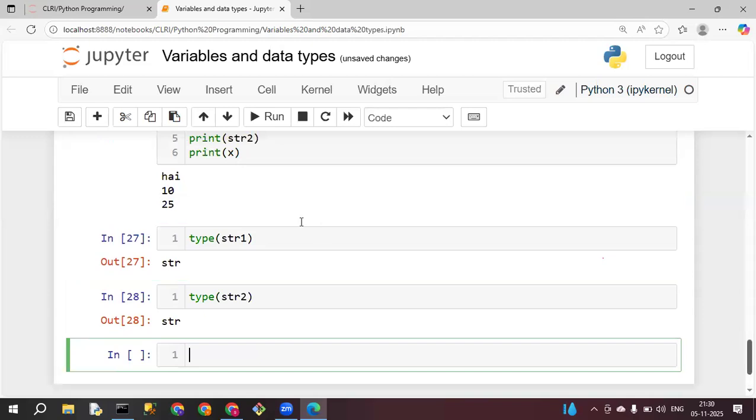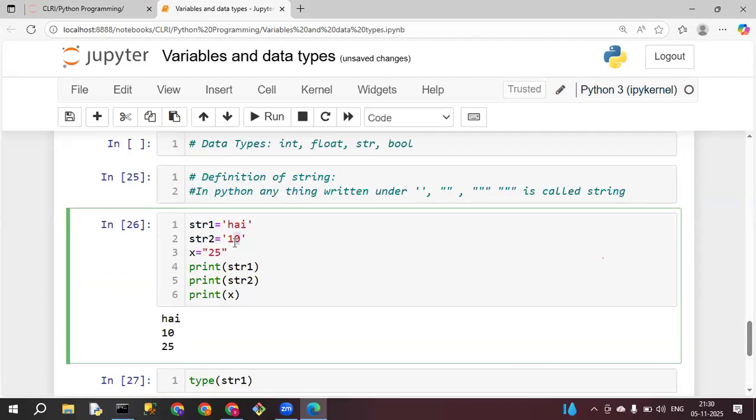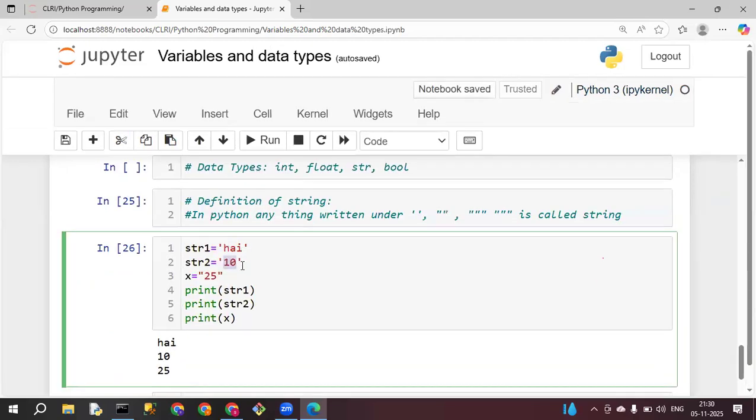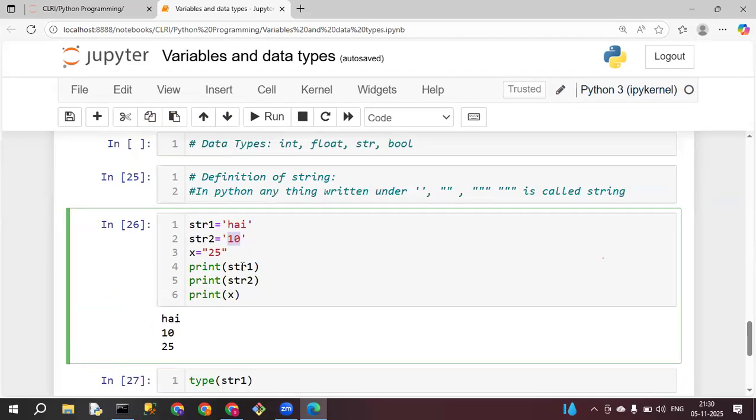See, str2 is actually 10. The value is 10, but you have written the value under single quotes, inverted single quotes. That's why it is a string. Since it is written in quotes, it is not an integer, but because you have written it under single quotes, Python considers it a string.